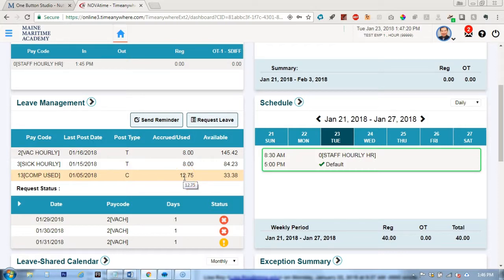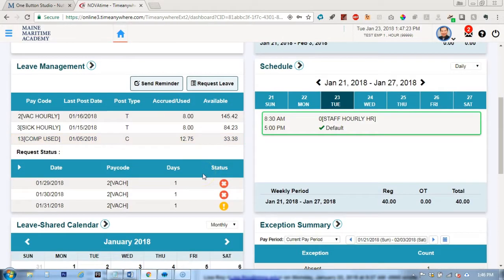In this instance, you can see that it's got a list of all the accrued time available to this employee and how much time they've used. These are other sample leave requests that I put in during other trainings, and here you can see that this one was declined, and this one is still pending.